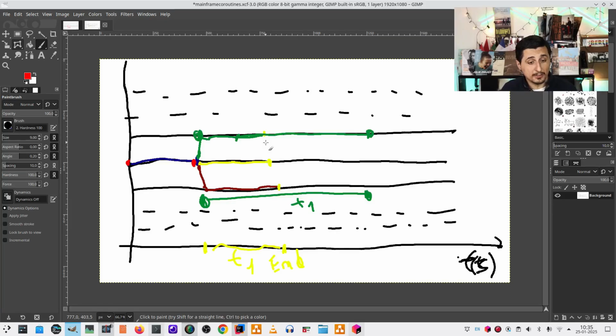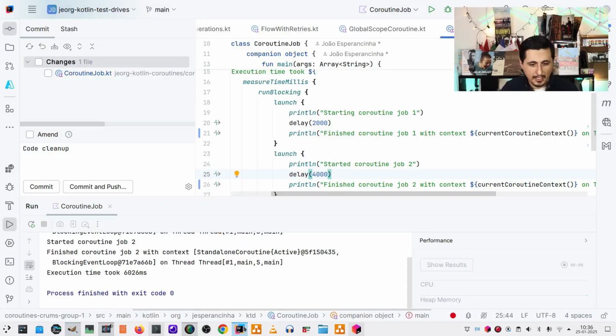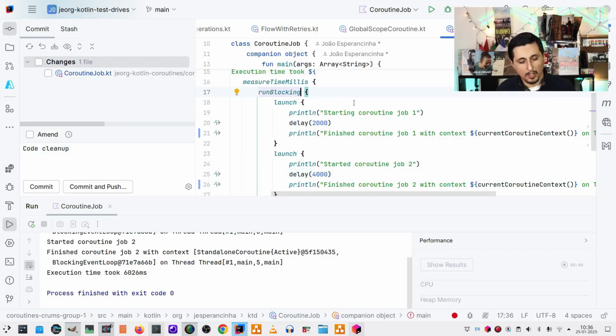So let's do just this right now, and you will be surprised if you don't know this, how fast that is, how easy it is to change in our code. So let's go back to our IntelliJ, and over here we can now say, for example, that run blocking, instead of using the blocking event loop, which is what we saw here in the last test, it will use another coroutine context.